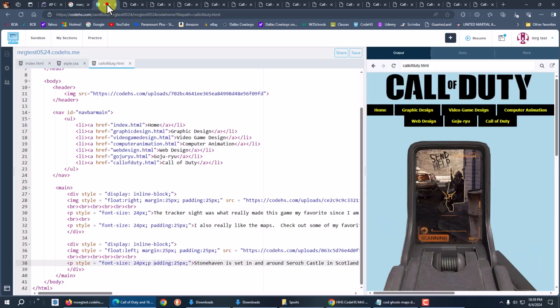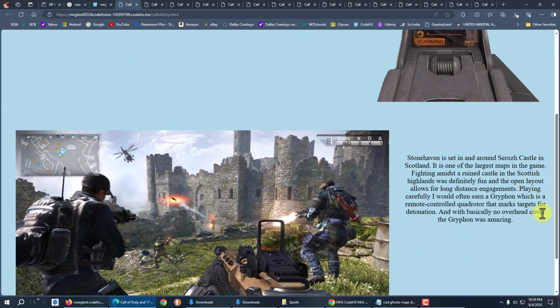Ay, caramba. Okay, I think I found it. I misplaced it over here in the wrong spot. There we go. There's no such thing as padding. Well, let's go do that again. And there we go. So we got some padding around the outside there.